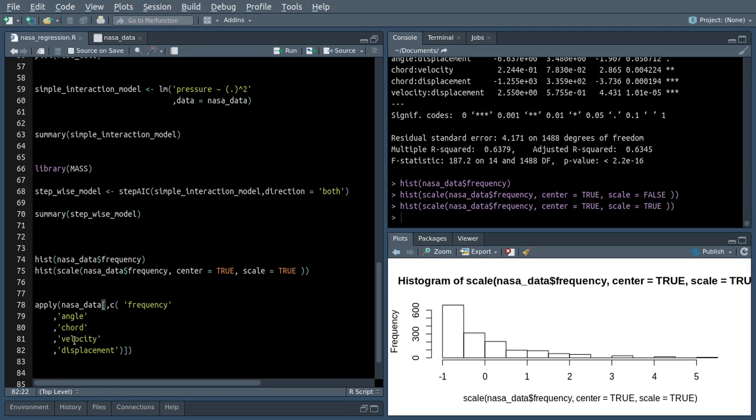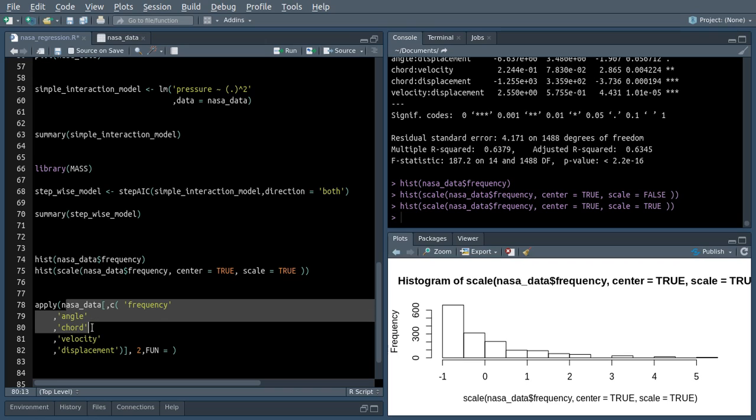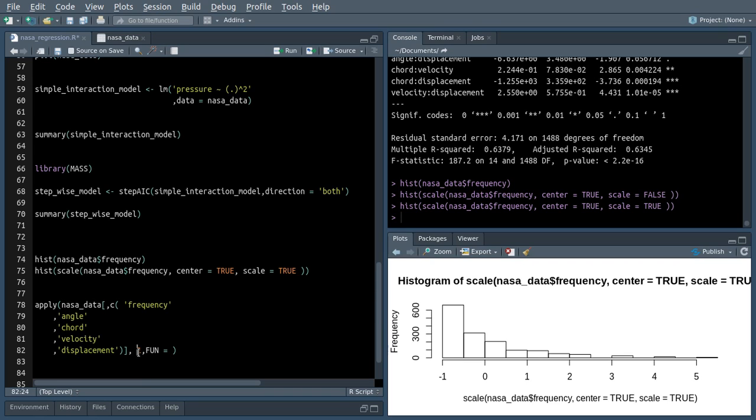Right now I've chosen the subset of data. The second argument is 2. If it was 1, we write a function here. This function will be applied to this data frame column wise if this is 2, and if this was 1, then the same function would be applied row wise.